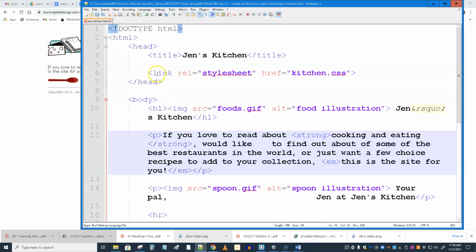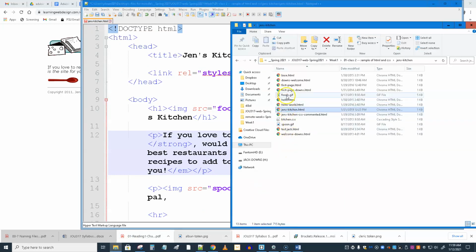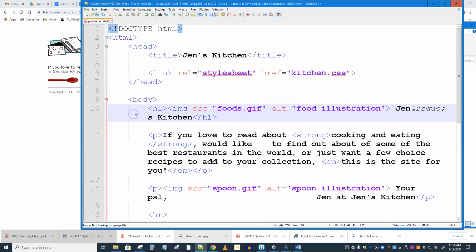Yes, there is. It says IMG, that stands for image. SRC, where is it? It's called foods.gif. GIF. And in fact, you would see there is a file called foods.gif in this folder sitting here waiting to be used. That is what we're getting. It's being picked up by that. Okay. And then we see Jen's Kitchen.